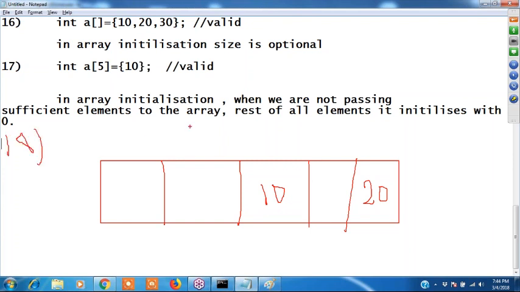We cannot initialize specific elements in an array. This is not possible. Okay, if you want to initialize from left to right only, we can initialize. From left to right only, we can initialize.